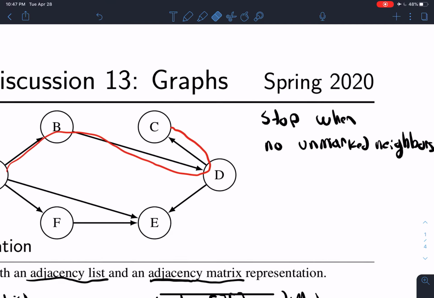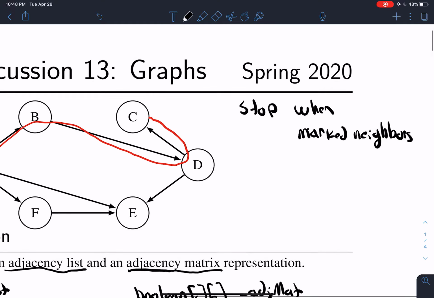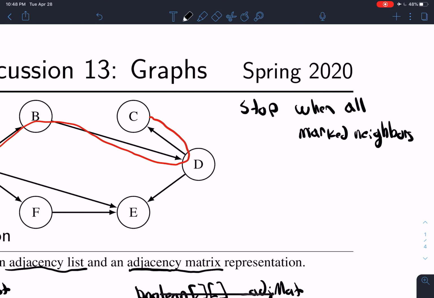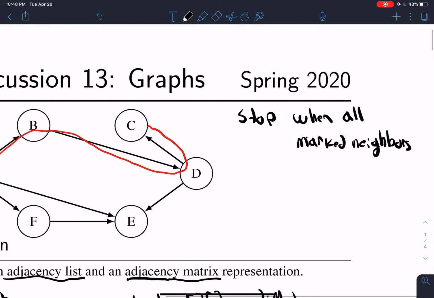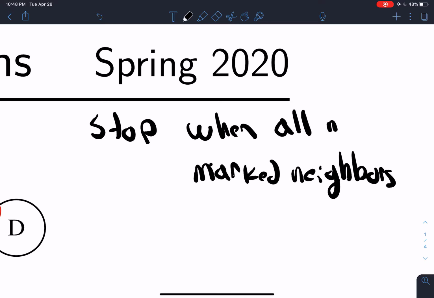I wrote this condition wrong. Stop when no unmarked neighbors, or maybe let's write it a little clearer. Stop when all neighbors are marked. This is going to be the same thing, but maybe a little clearer. Actually, let's do this.